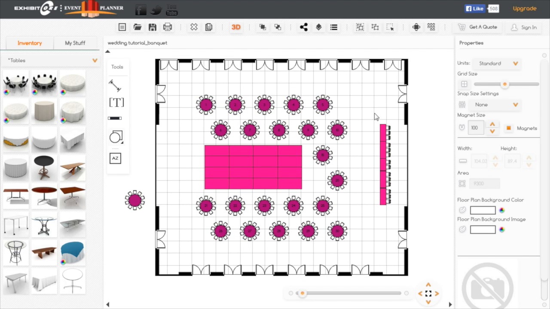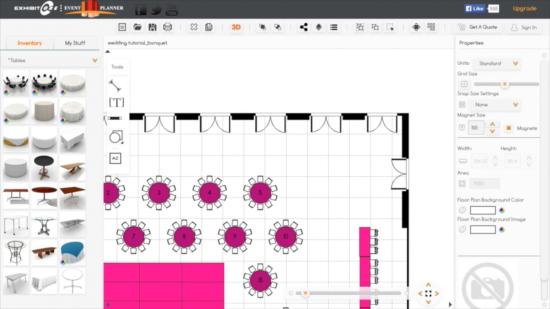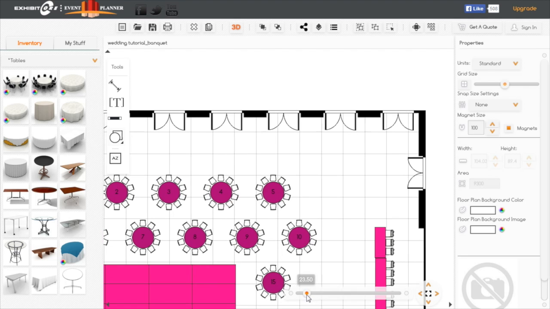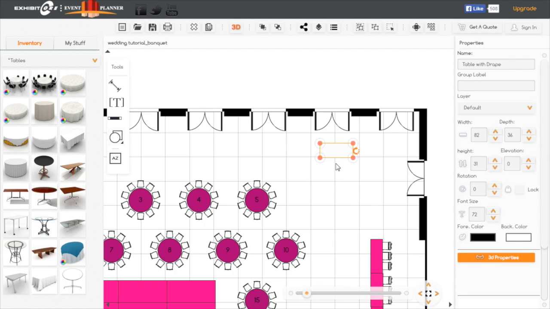So this is looking really good. I'm going to zoom into this area. This area is going to be where the desserts are, the best part besides the dancing at a wedding. And let's come on over and grab one of our nice little rectangular tables again.